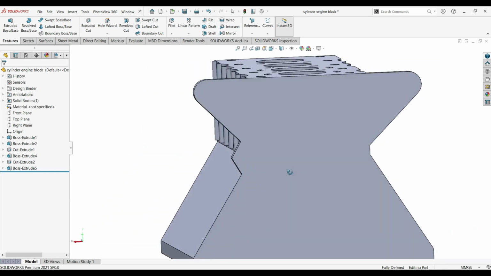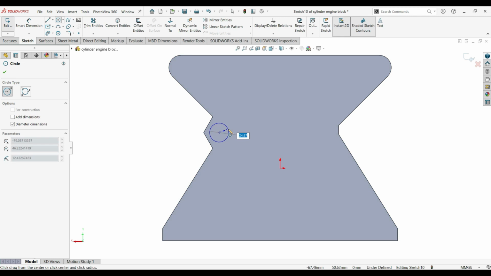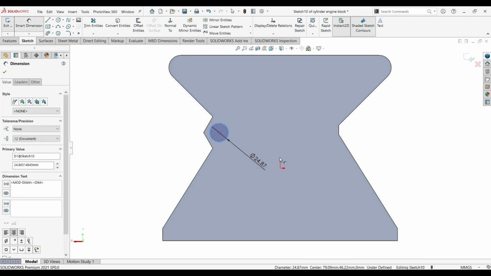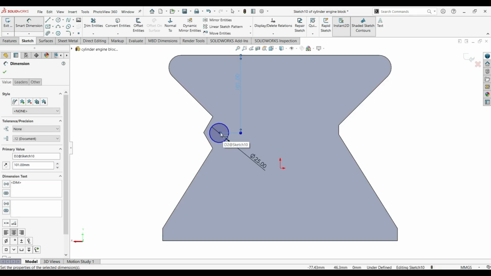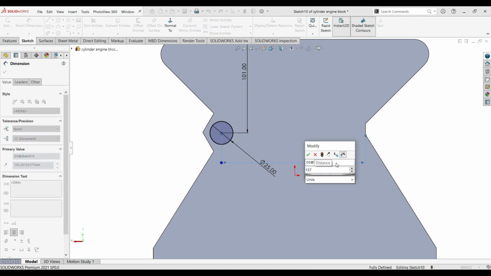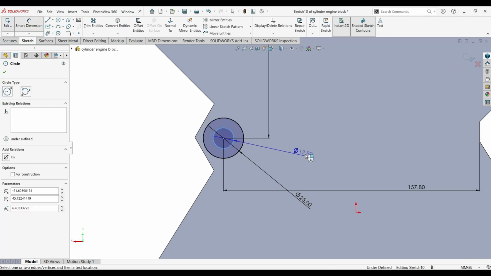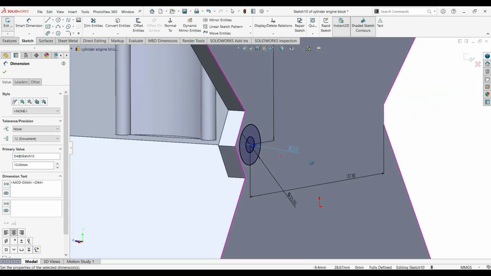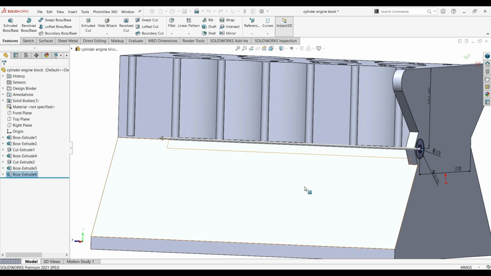Now sketch again on this side. Now I will make a circle. This time this is a circle. Here the circle, good, and will it be 25? The diameter will be 25, and here 101, and here will be 157. So that's good, fully defined. One more circle inside, and here will be, let's see, 10. Okay, now let's extrude boss, it will be 346.